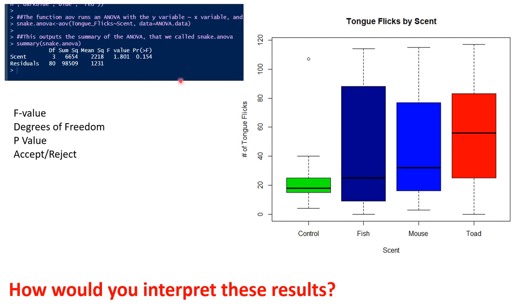RStudio is going to put out this ANOVA table. We can see scent here is our grouping, our treatment. Residual is the error. We've got degrees of freedom. We've got mean squared error here, and our F value is 1.801, associated with a p-value of 0.154. So if we've got an F value of 1.801 and with degrees of freedom 3 and 80 and a p-value of 0.154, what is our interpretation of this data?